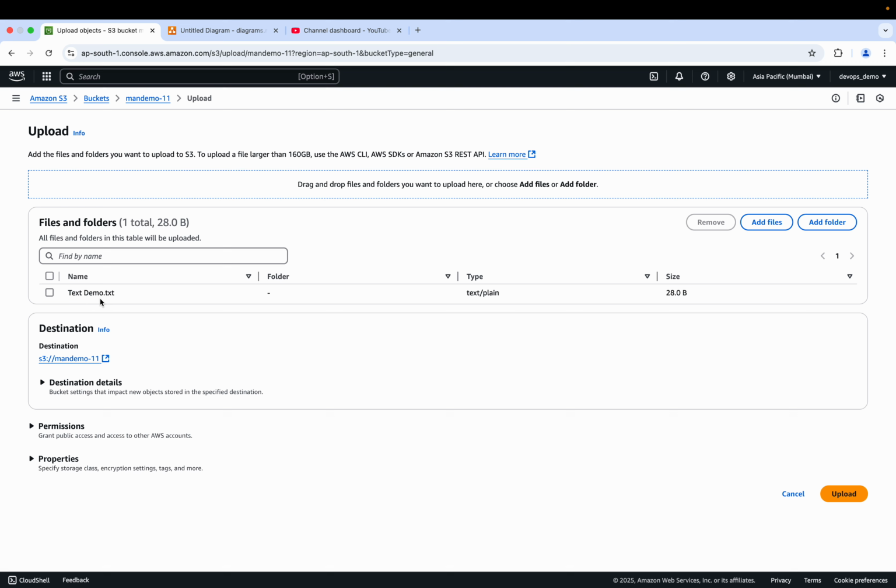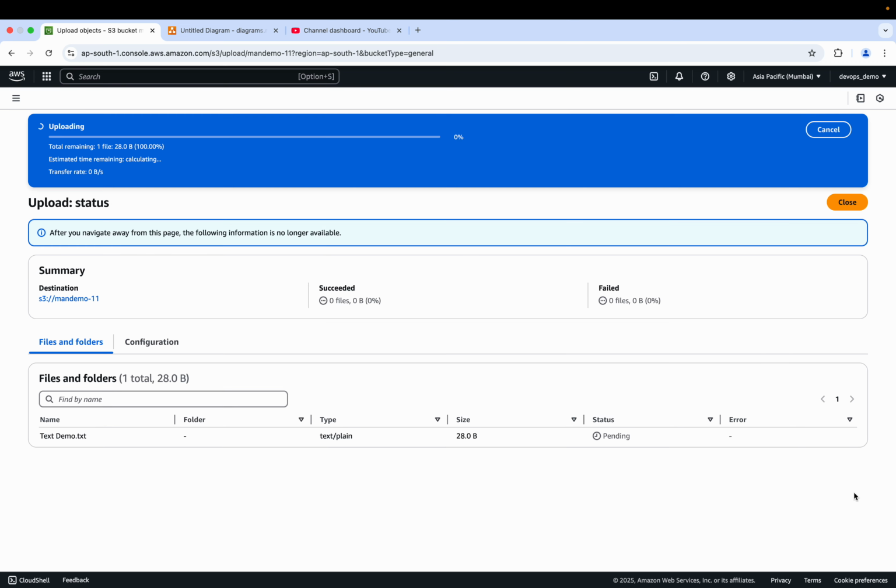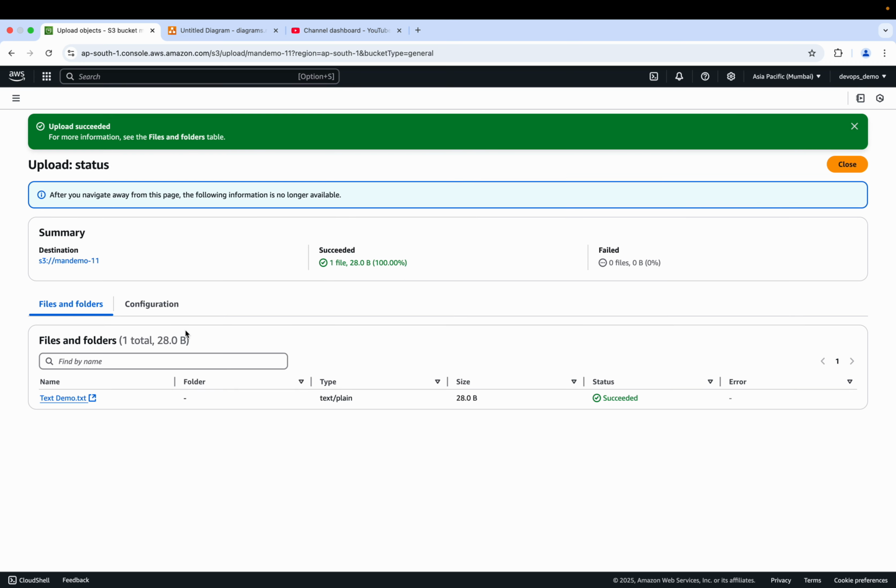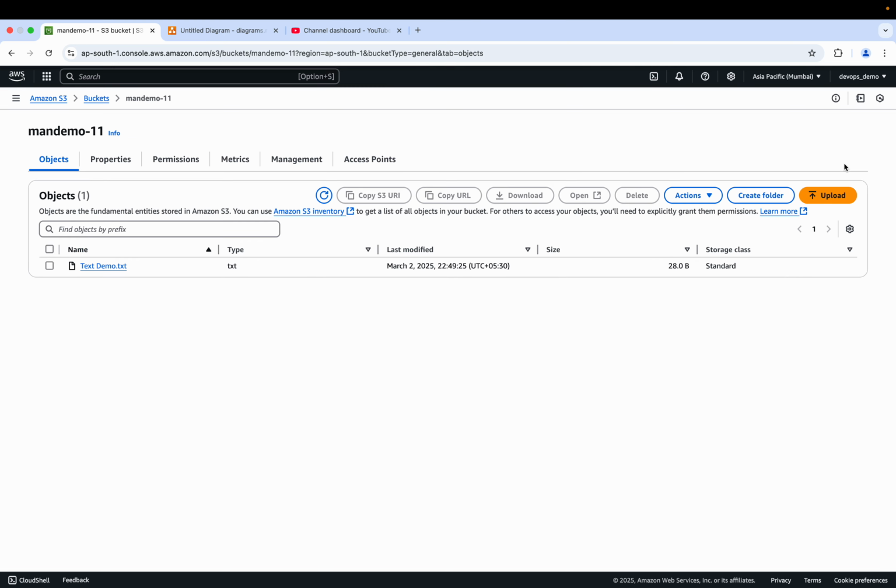Here the text demo.txt file is there. Let's click on the upload. The file is uploaded, correct? You can see, let me close over here. You can see text demo.txt. This file is created in this bucket. It is uploaded, correct? March 2 2025 and all these things.